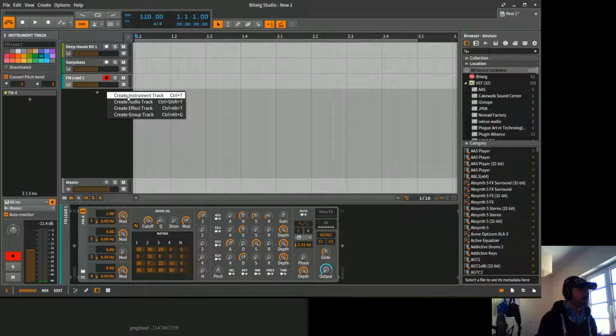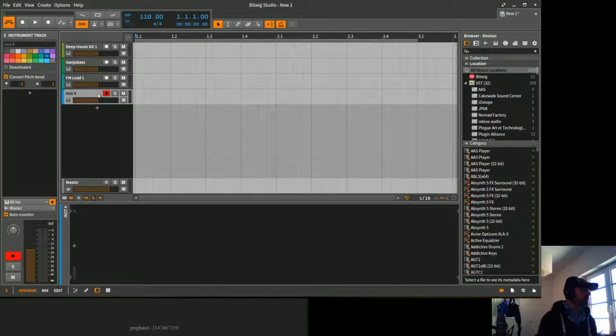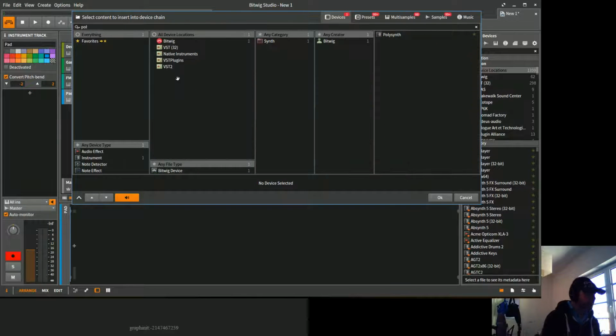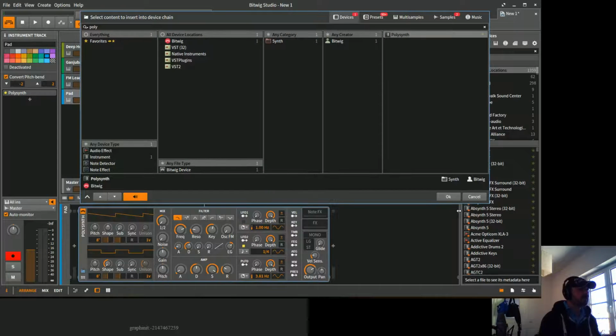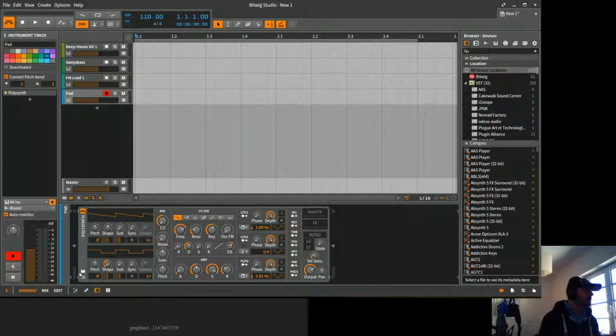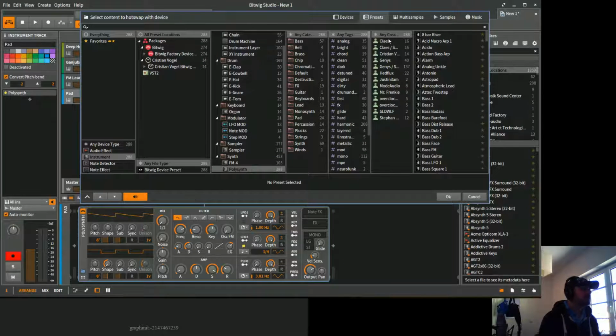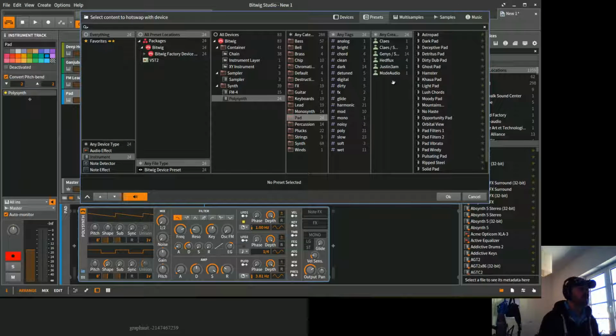There's one additional instrument I would like to add right now, and that's a pad. Pads have to be polyphonic instruments. Sorry. So I call this one pad, and Bitwig comes with a polyphonic instrument that, for reasons of simplicity, we are using right now. And there's a couple of pad presets built in.